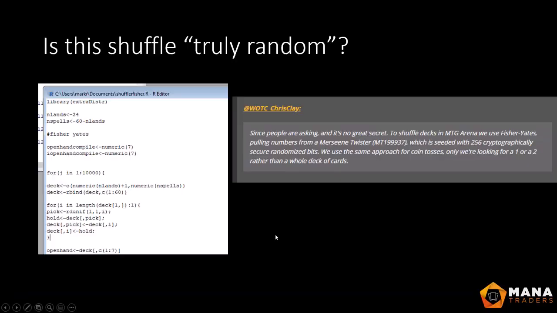All right, so now let's talk about the other issue. Is the shuffle truly random? Is the shuffler truly random? And we go back to the statement by Chris Clay 2 years ago that they use Fisher-Yates, so we have that figured out already. And the Fisher-Yates pulls numbers from a Mersenne twister, which is seeded with 256 cryptographically secured randomized bits.